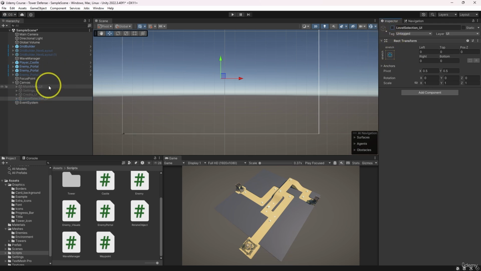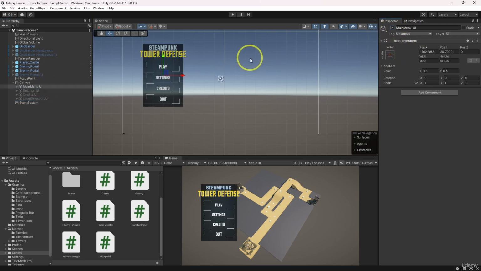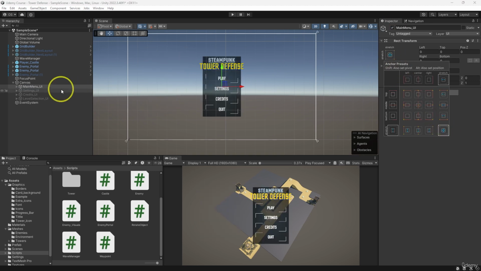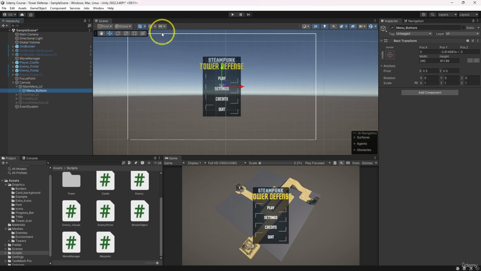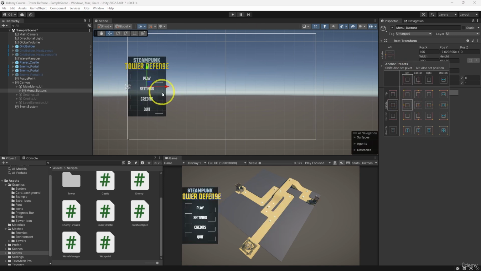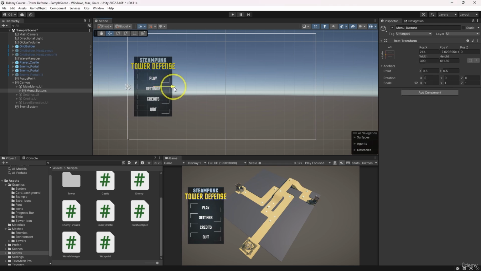Let me double check main menu over here. Yeah, this should be stretched. Let's go here, do stretch, and then let's take menu buttons. I'm going to hold Alt over here and click left side. Now it's going to be attached to the left side and we can slightly bring it to the right like so.